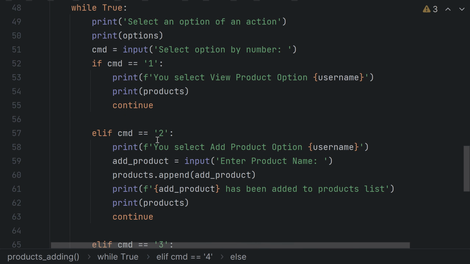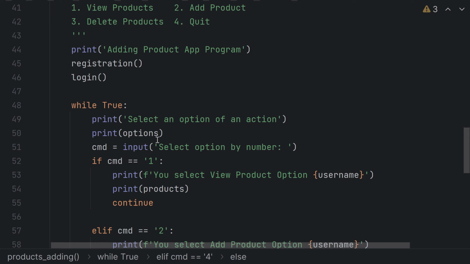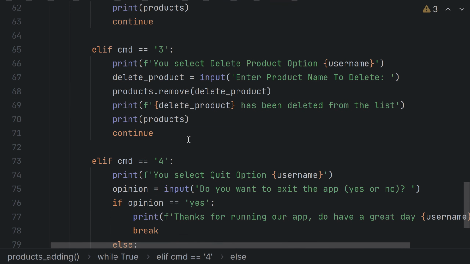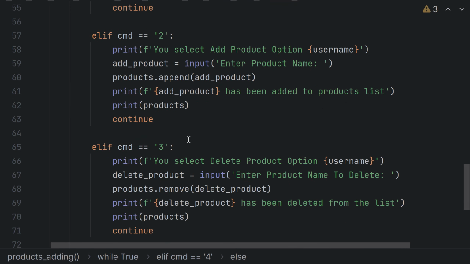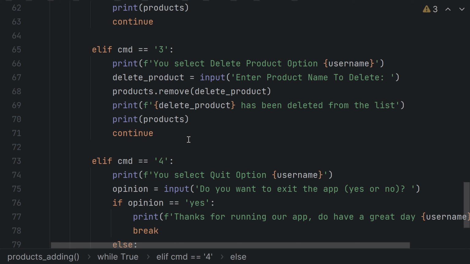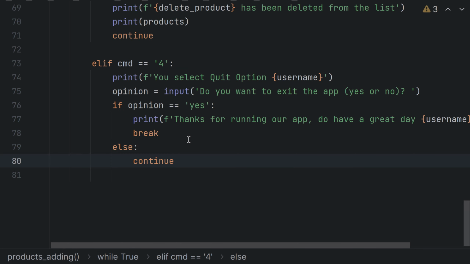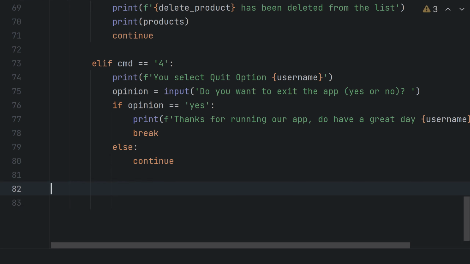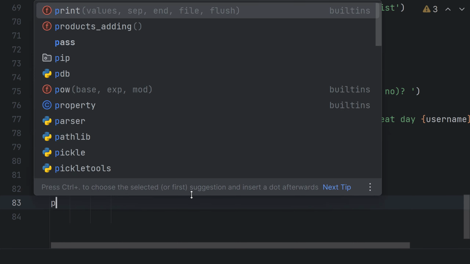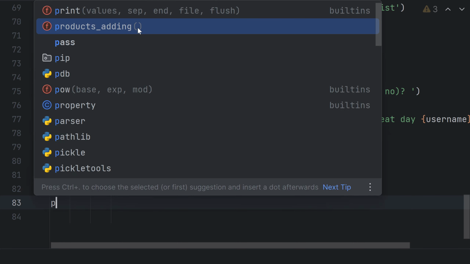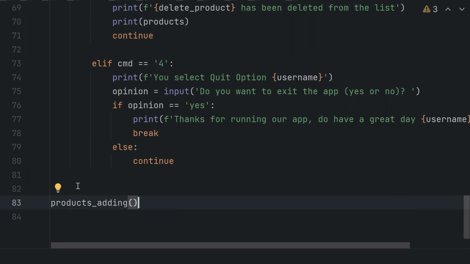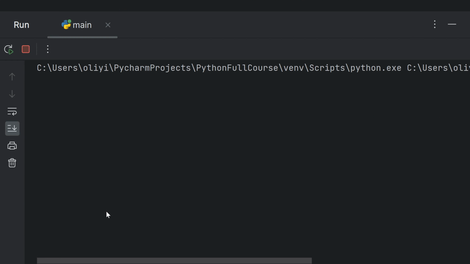So now we establish a while true statement to continue executing this code one by one. Then we work on every option that the users select in this code. After that, we have the rest of the code like this. Now can we just run the program? Let's say product adding, so it's a function. Product adding is a function, so we just call the product adding directly. All you have to do is call the function, and let's run the code.